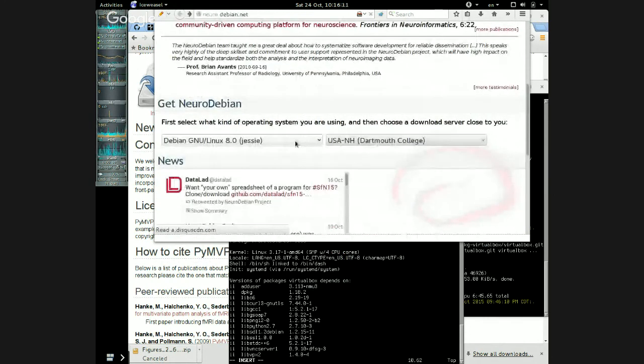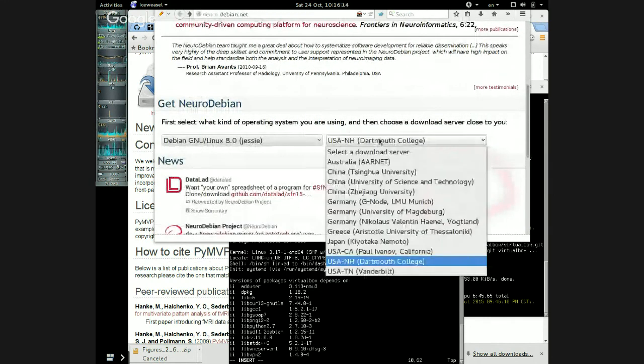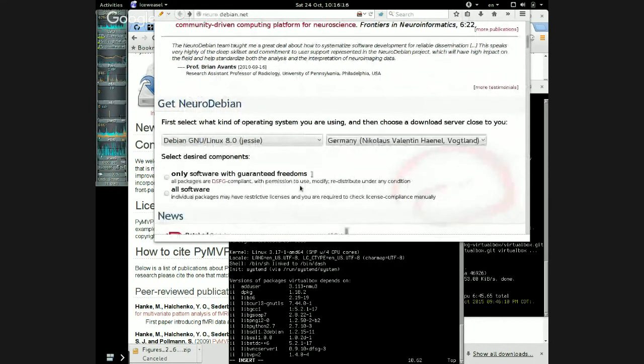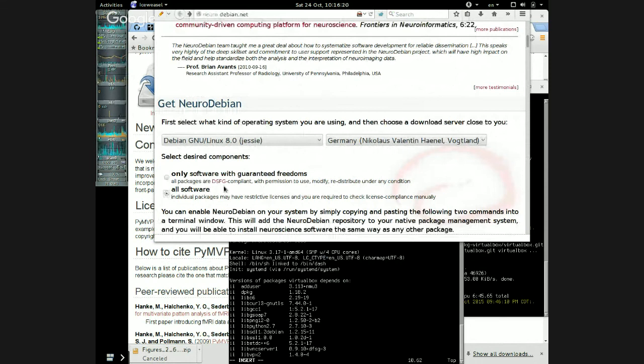Or you could choose, let me redo this, or you could choose all the software. Then it will include non-free, which might be free to redistribute, but you cannot use it for commercial purposes, which is a surprise maybe for some of you, but this is the license of FSL.